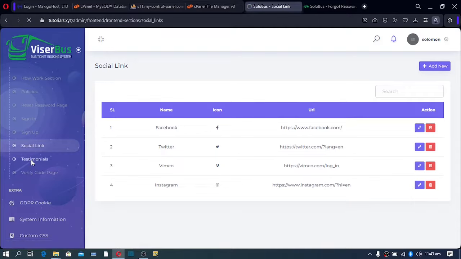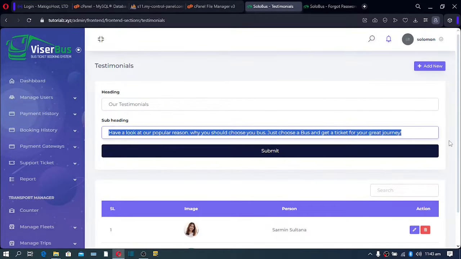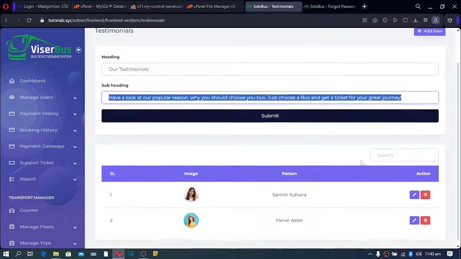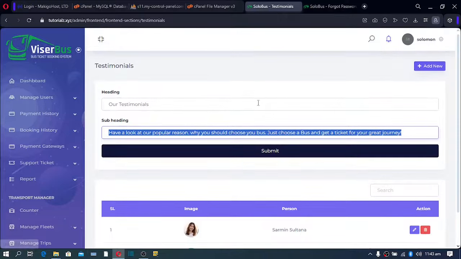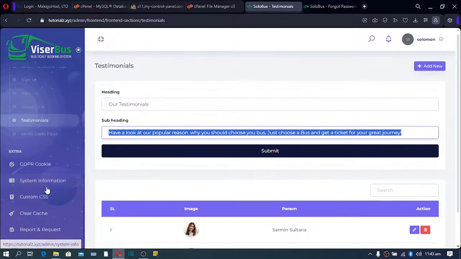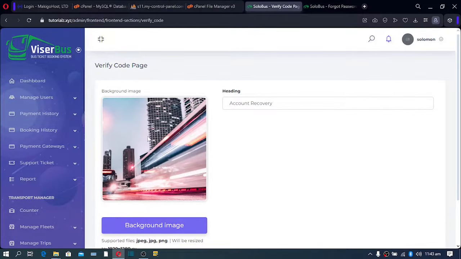Testimonial can be found here. Change or edit your subheading, delete these people, and then upload your own custom testimonial. And then your verification code page can also be found here. You can edit that here by clicking on verify code page. You can also upload a picture or an image for your verification page.